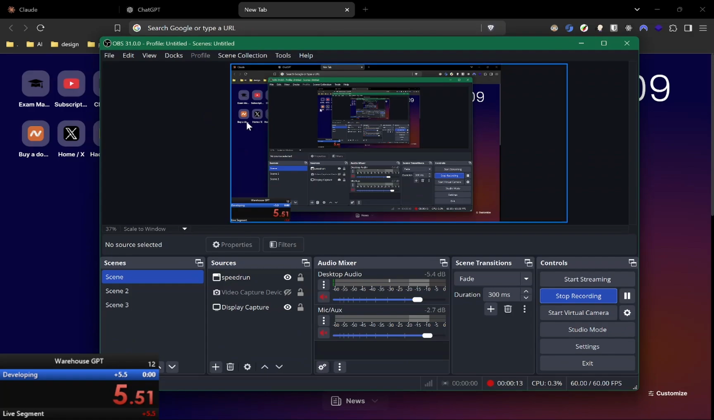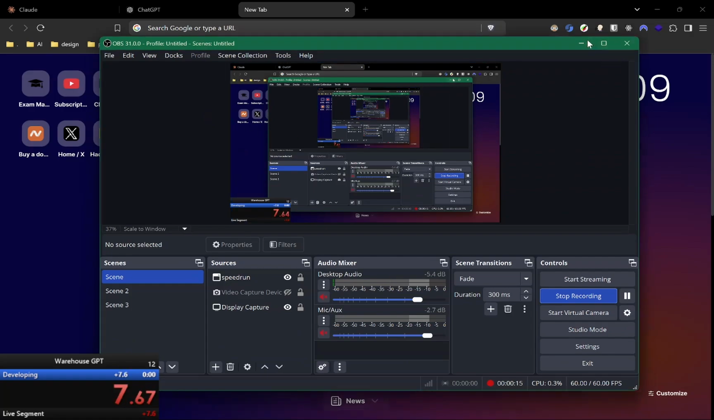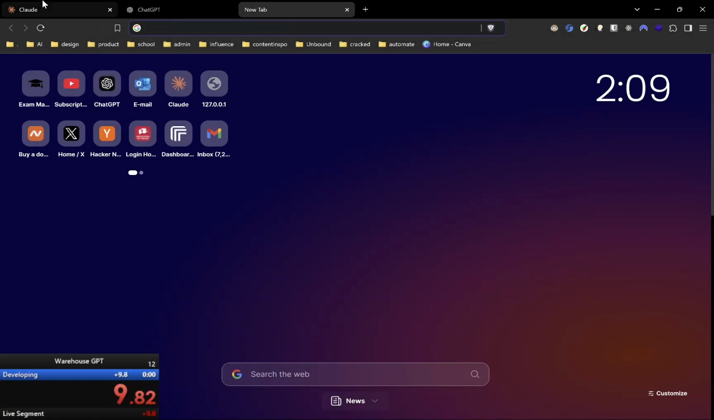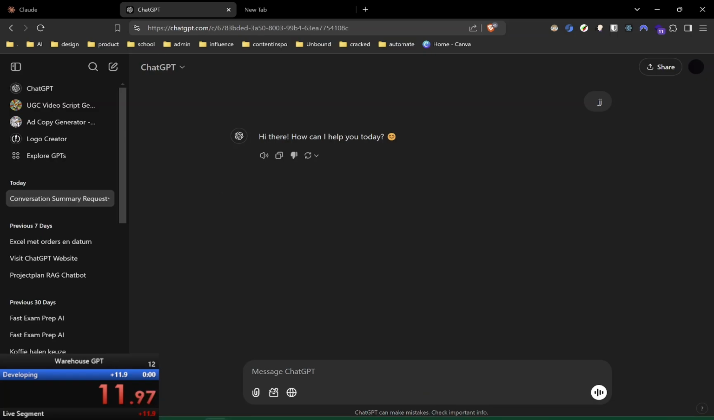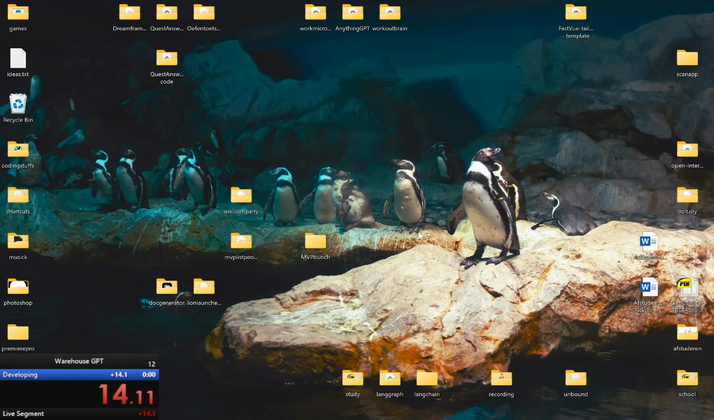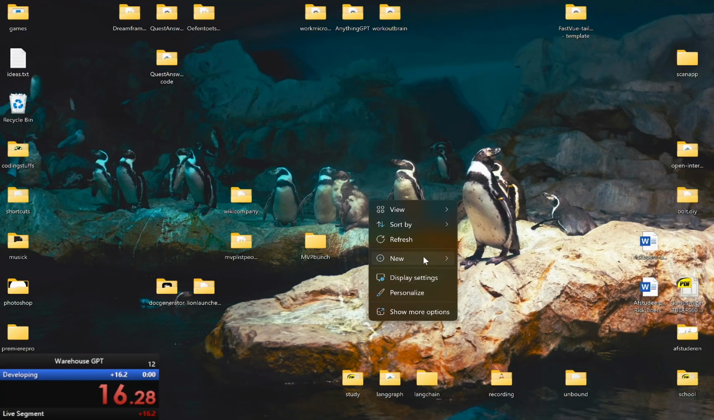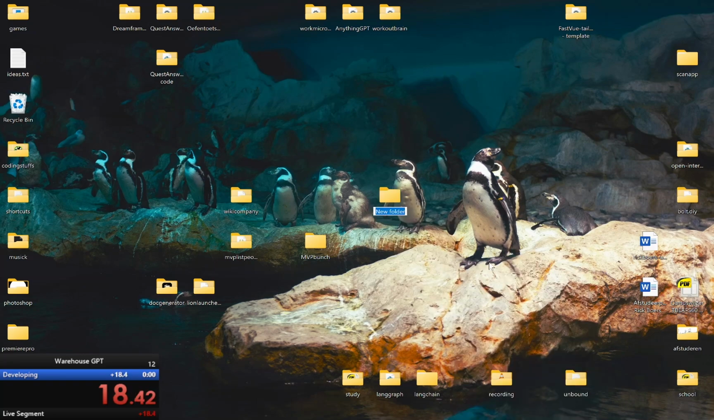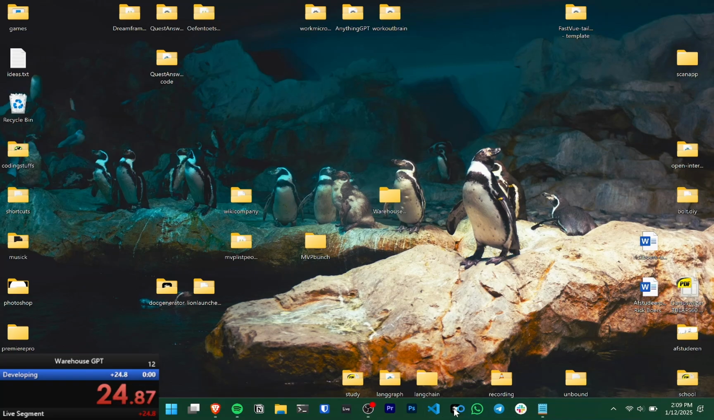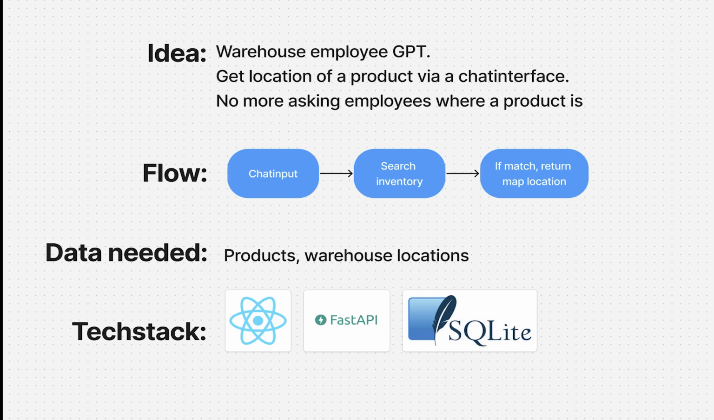I'm building a startup called Warehouse GPT. It's basically a GPT chat interface that gives a map to the locations of a product in a warehouse. I got this idea from when I went to a hardware store and I was searching for a product, but there were no employees, so I had to search for it myself.